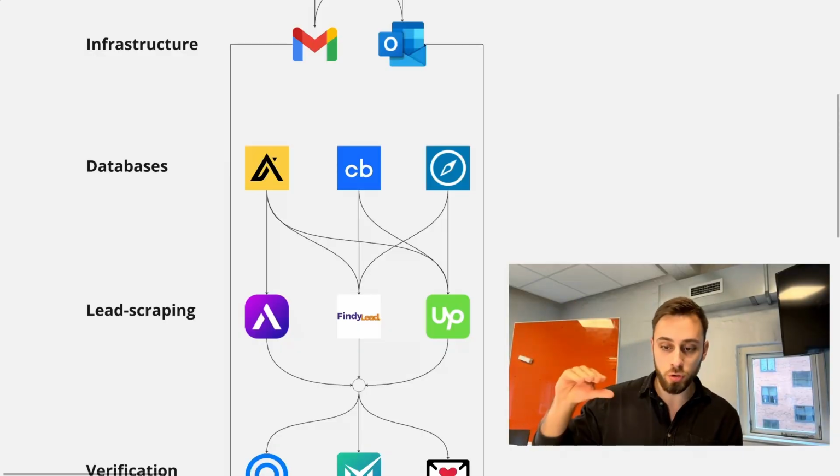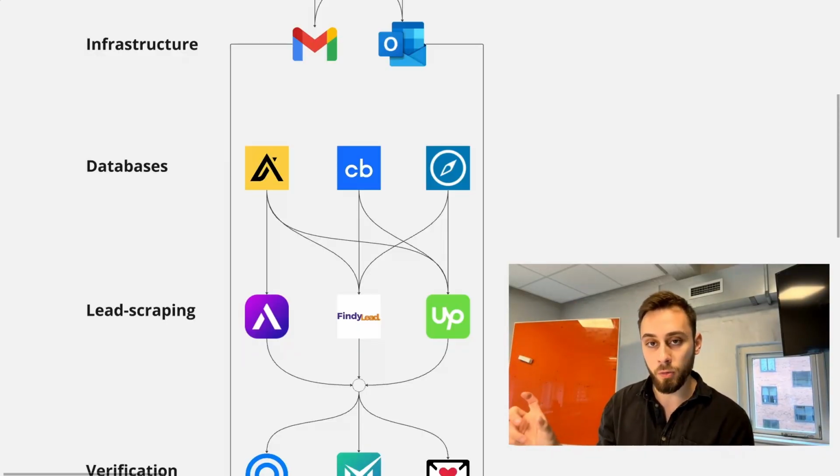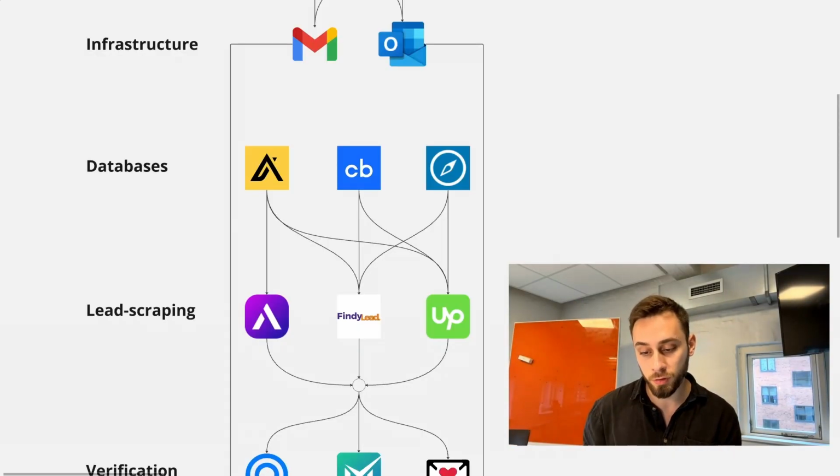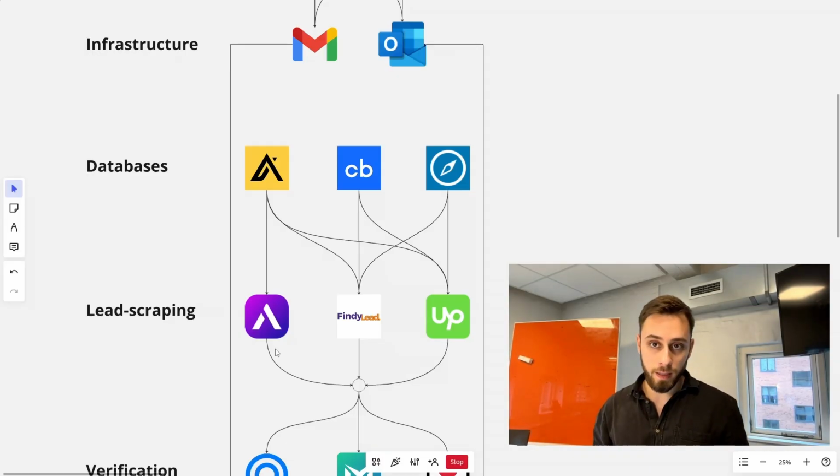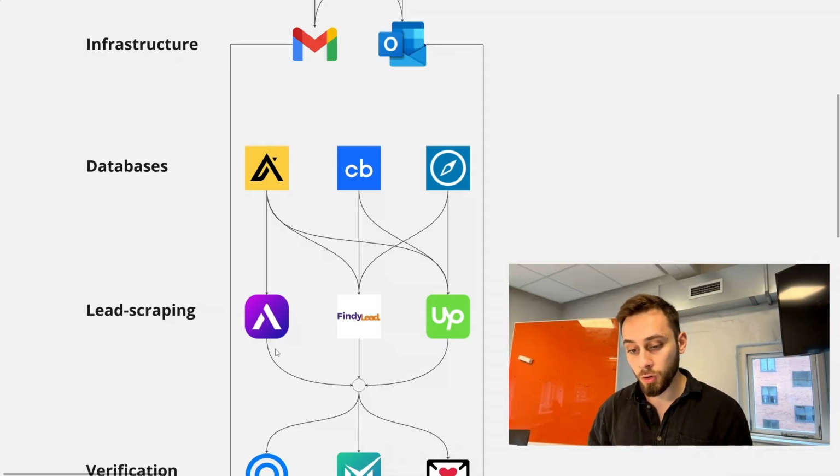So once you do the Apollo search, you're going to end up with a long URL that contains all your filters inside. You want to provide that URL to Export Apollo, and then they're going to handle the rest and scrape these leads and return a CSV file.